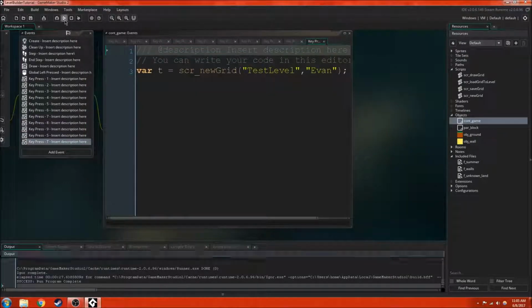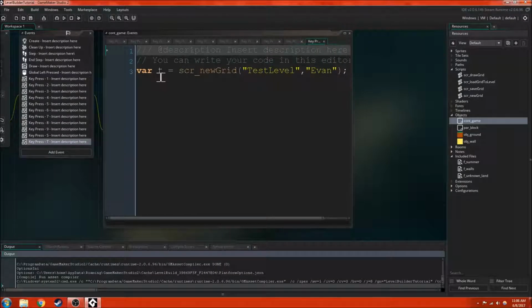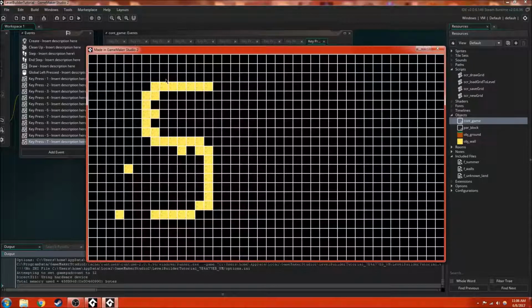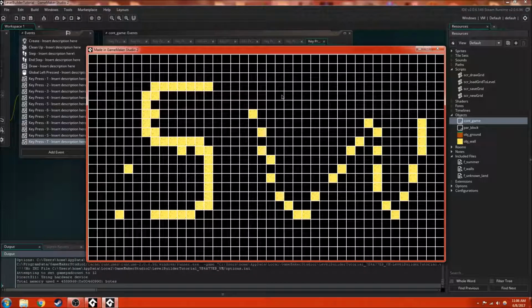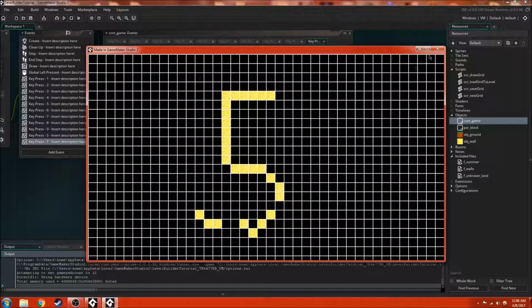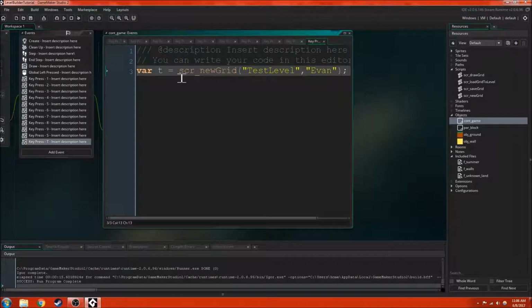And if I exit out and I press play, then it should work again. I should be able to go up to level 5. Okay, now I press 5. Okay. So that works.